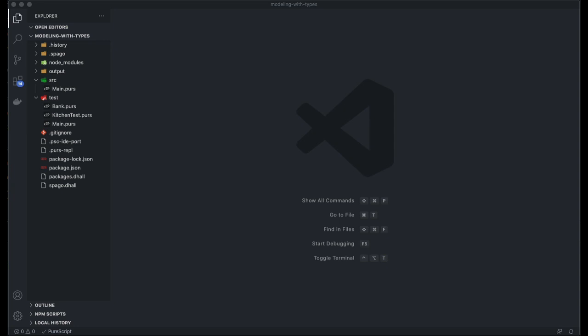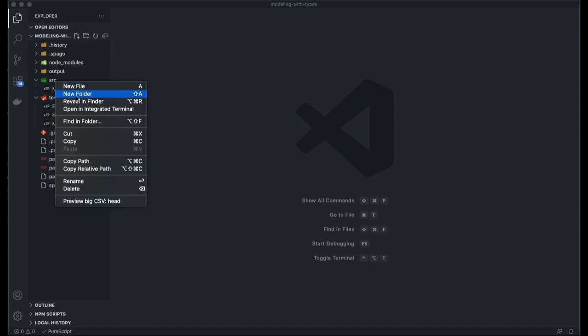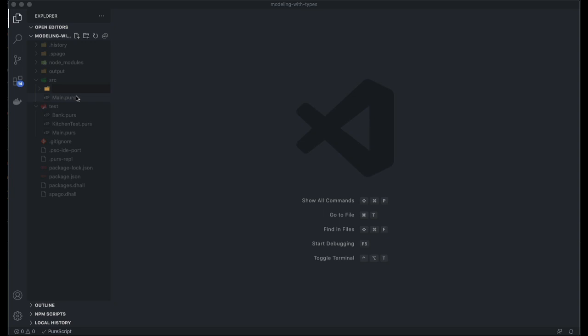I have a project open up in VS Code. I'm going to come up to source and create a new folder. I'm going to call it data. Whoops, try that again. Data. Okay. And then I'm going to create a file called kitchen.purs.